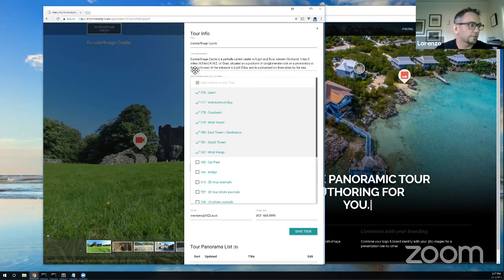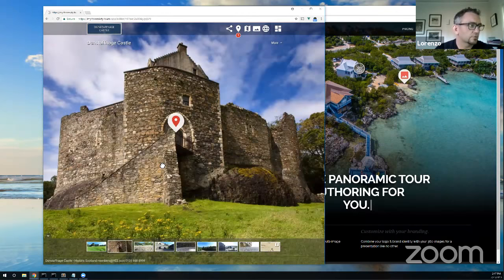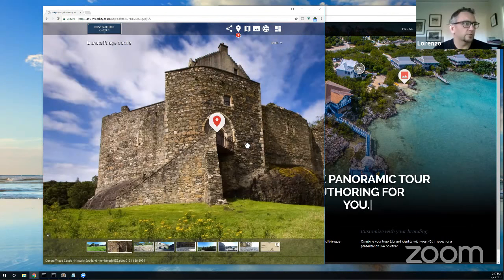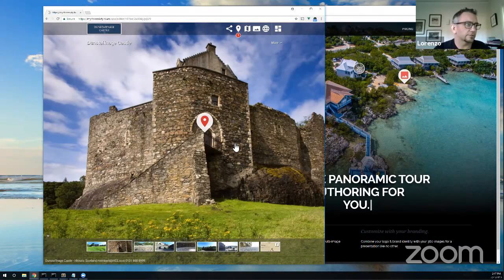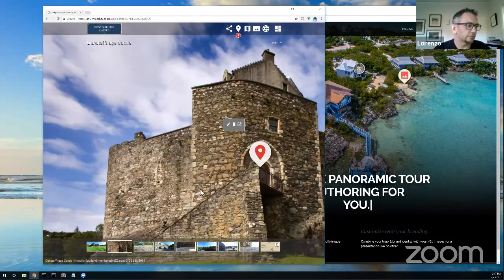To see one that's already been added, this two-dimensional photo has been added. And you can see that you can still scroll around the photo, right? Just like sort of in the nature of how you would do it in a panorama, but of course you don't spin around because it's not a panorama. You can also zoom in and zoom out, which is handy.